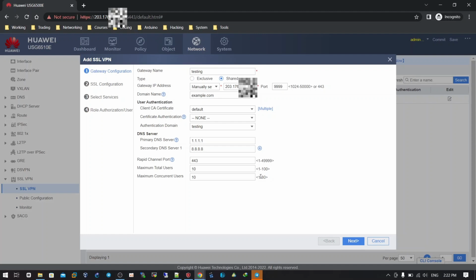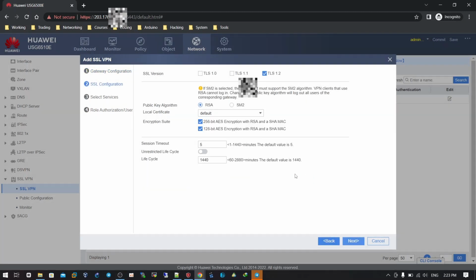Here is 100 after you configure this SSL VPN. When you add more SSL VPNs, it follows what you configured on the previous SSL VPN. So let's go to the next step here.